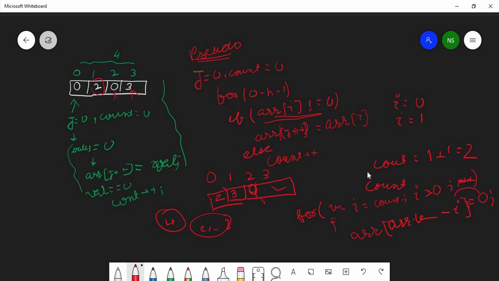So I was 2 earlier, now I is 1. So array of length 4 minus 1 will be 3, and we are at index 3, and at index 3 we are going to store again 0. After that I will become 0, and I should be greater than 0. That is the condition, so this loop will break and we got the output.